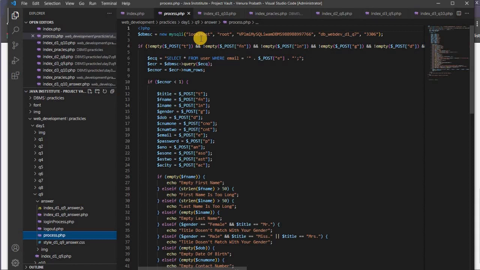Or if your database is in a separate or remote server, you can use the IP address to call that database. And then here's the username. I'm giving that root access, and here's the password. And then this is the database name where we are going to insert this data, and here's the port. 3306 is the port used by the MySQL server, and that's the connection.